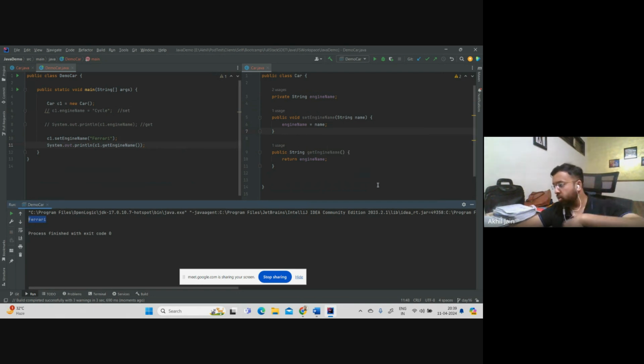You are trying to have control on data. You are the one who is deciding who can access, who cannot access, or what value can be set. Let's say someone provided a cycle value. Earlier you did not have an option. If someone was able to set a cycle value, you would be setting it. But now, since it has to go through this method, I can add logic here.